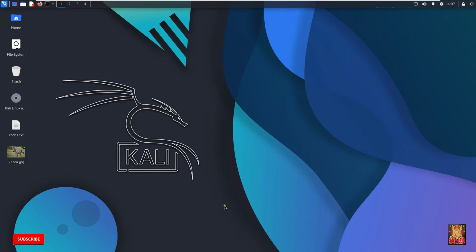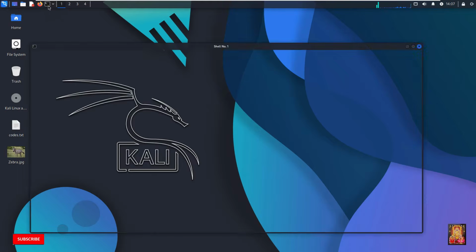So I am in my Kali Linux right now. I have a zebra picture on desktop. I want to hide my file codes.txt. This file contains my message. Now to hide codes.txt inside my zebra picture, I will open my terminal.